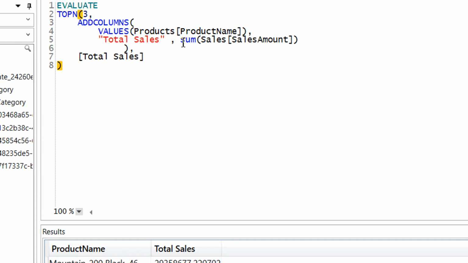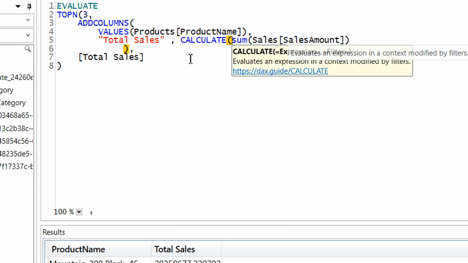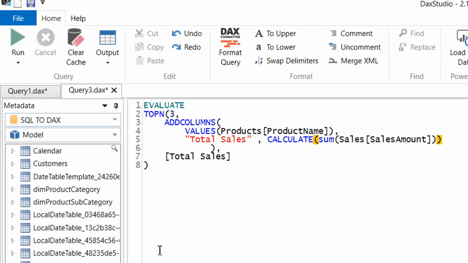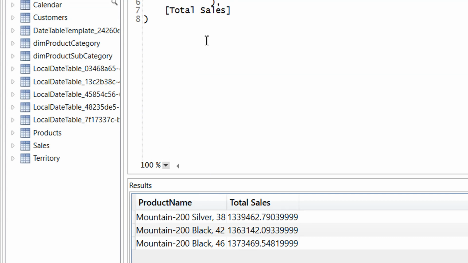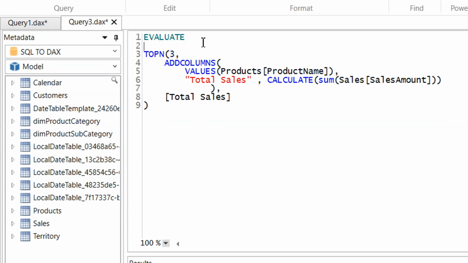We are getting so many rows because we have to use CALCULATE here for the context transition. CALCULATE, and then we need to close it. Now we need to execute it, and here you can see we just got three results. So this is one table, and we need to get products by category.